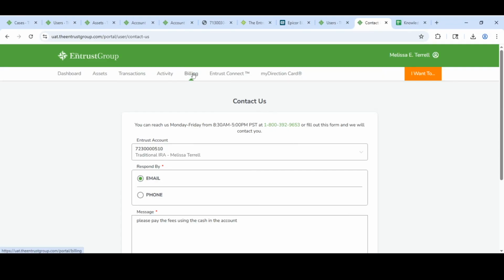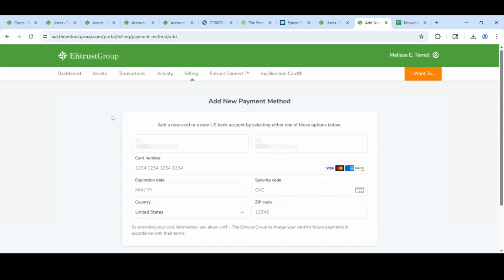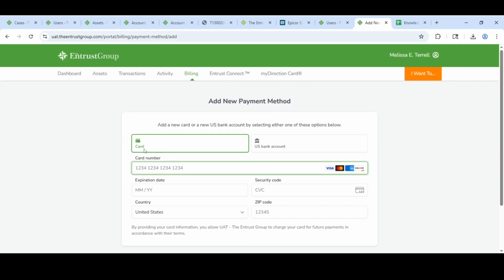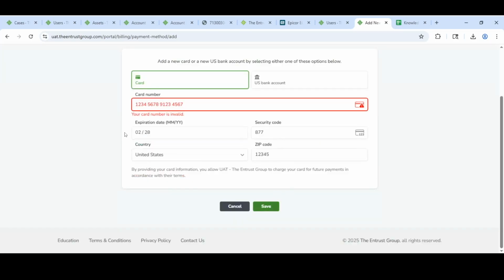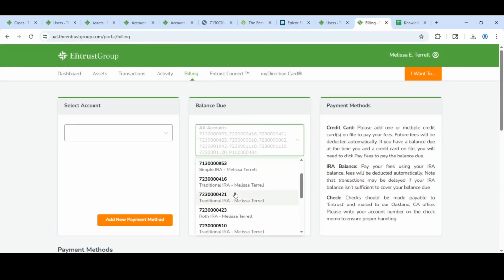So if we go back to the page, now let's say there is a balance due for this account. Before clicking on pay fees, you actually want to go ahead and click on add new payment method. Here you're going to have the option to add a debit or credit card or a US bank account. But if there is a current balance due, we can only pay the balance with a debit or credit card. Then once it's paid, you can add a bank account to pay those fees moving forward. So we're going to leave card selected and enter all this information. Scroll down, click save.